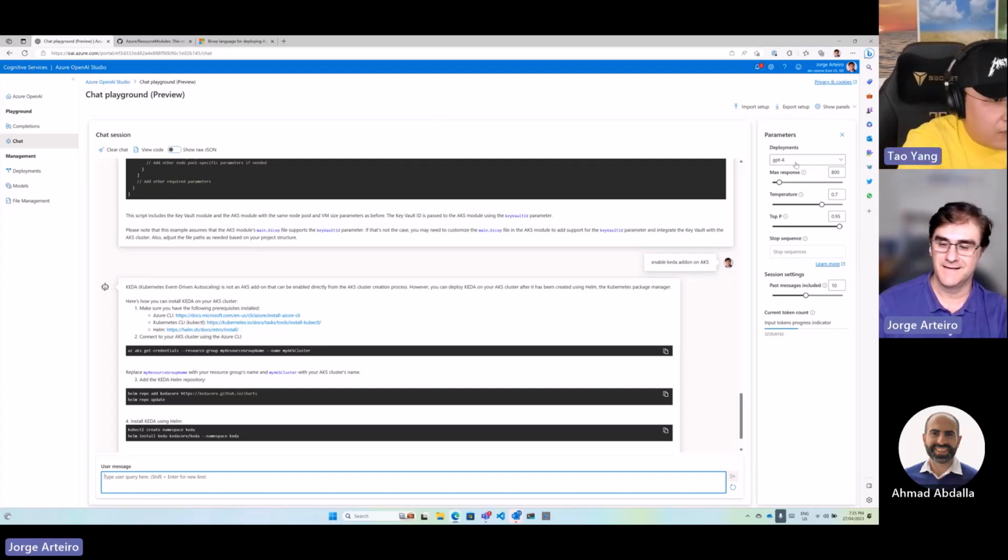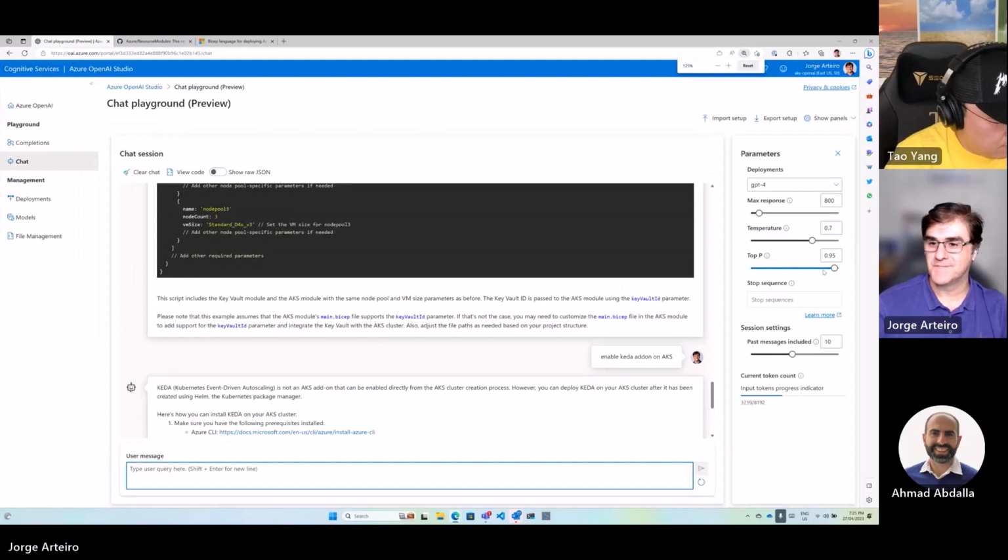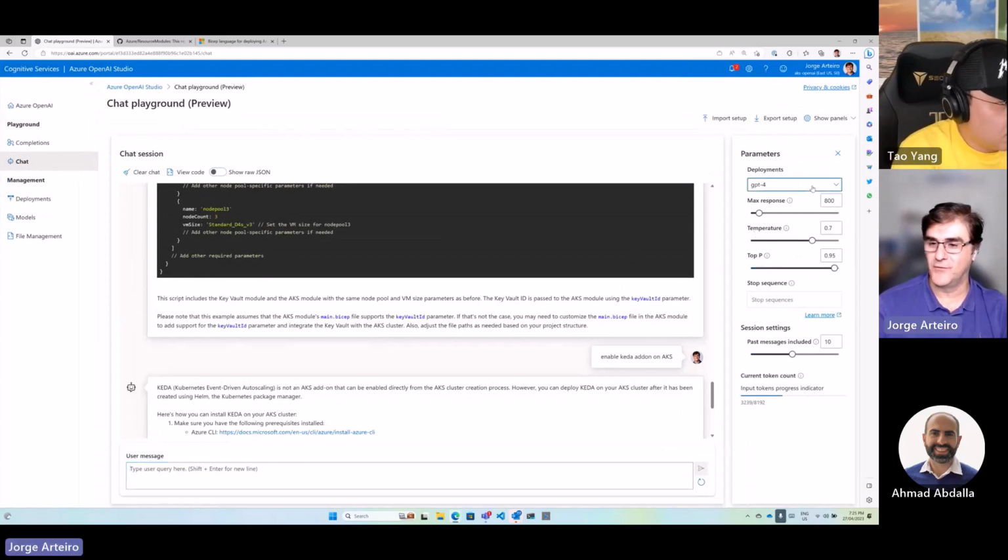Can you increase the font a little bit? I can. And as you can see, I'm using GPT-4. You could be using 3.5. I'm pretty sure it'll be fine.